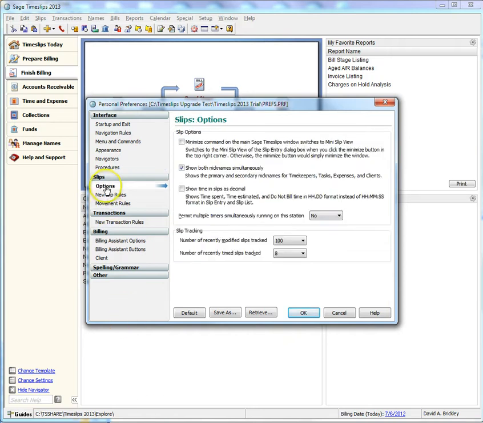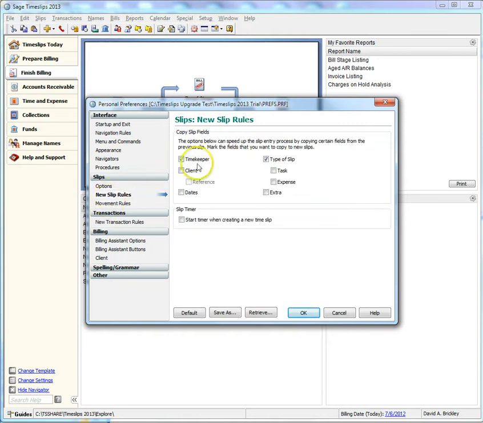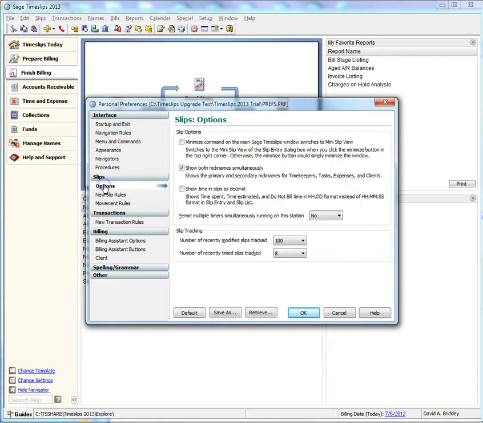Switching to the Slips tab, we can see that the new slip options allow you to set up some slip fields automatically. For example, you can copy the client from a current slip to a new slip. Other options can hide fields or determine how Timeslips tracks slips. For example, you can hide secondary nicknames on slips.